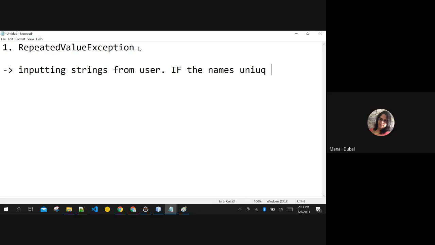If the name entered by the user is unique, only then are you storing it in the array. Otherwise, it is not stored in the array. Meaning, you are searching in the array. So when you are searching in the array, the first name entered by the user is ABC.